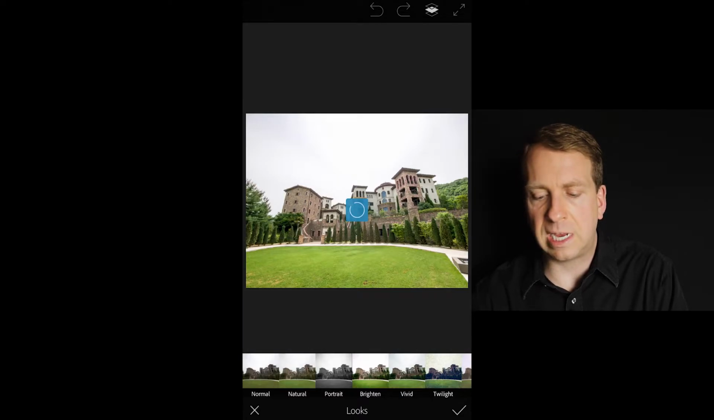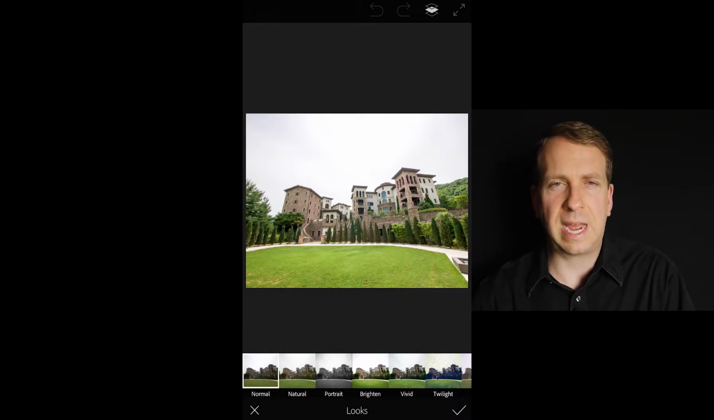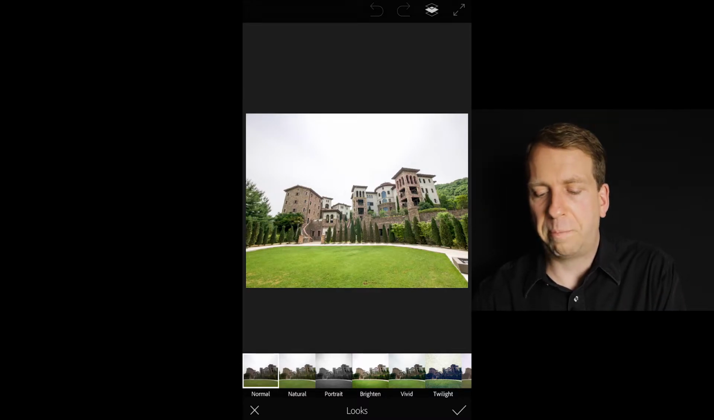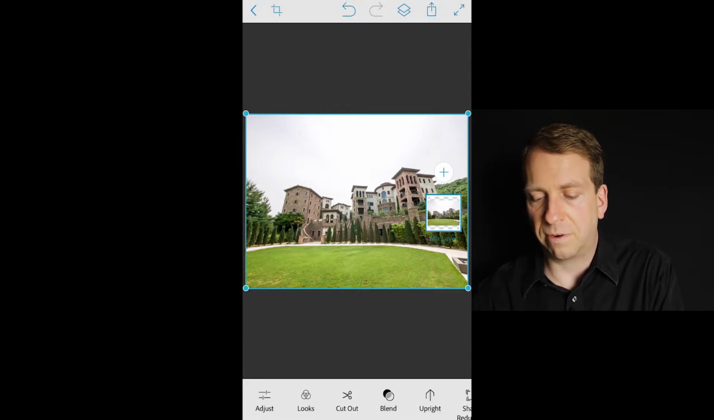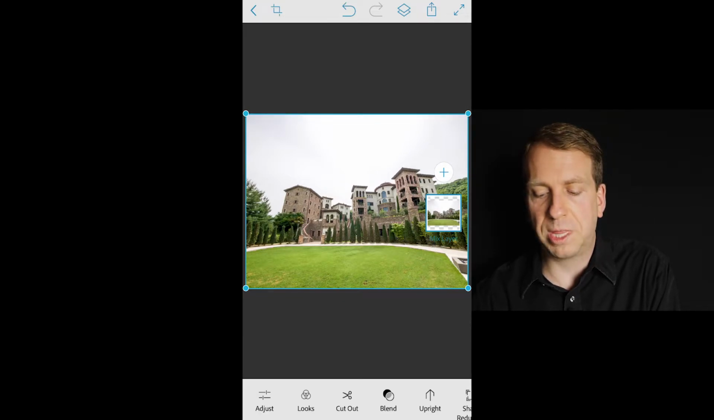Looks are going to be these presets. So if you don't want to go in and do the manual settings with the color balance and you want to use Photoshop Mix's presets, you can do that, like these Instagram type filters. Personally, I'm not really interested, but they're there for those that need it. Cutout. We're going to skip cutout for right now because I want to skip two things. We got cutout, we got blend, and we got upright.